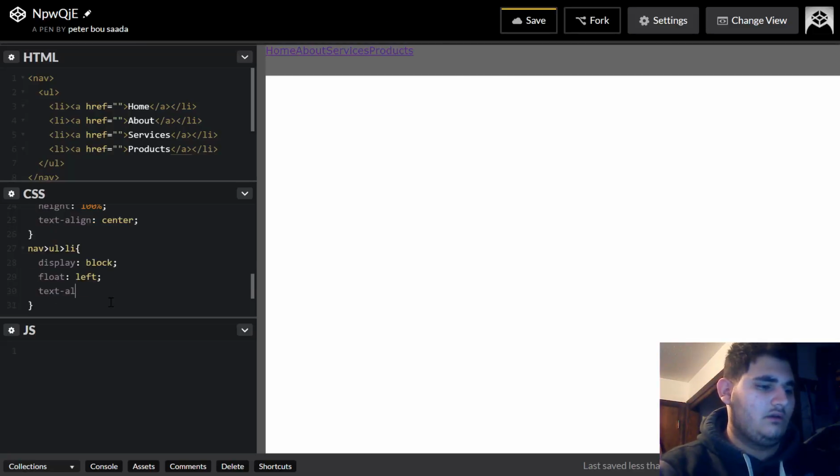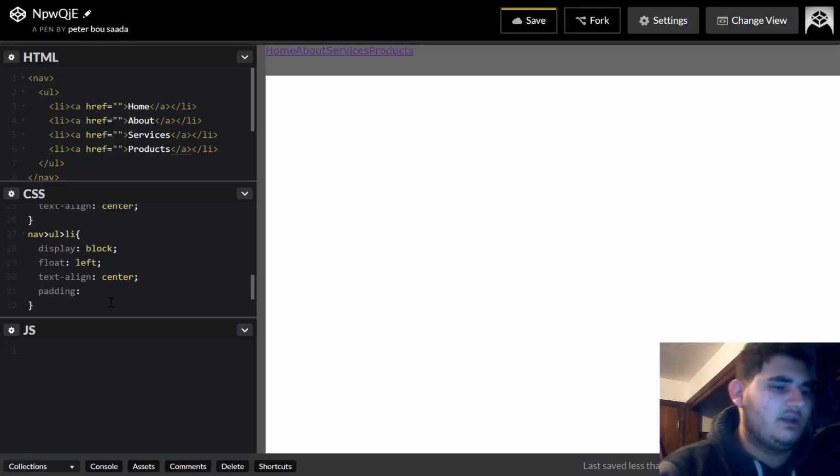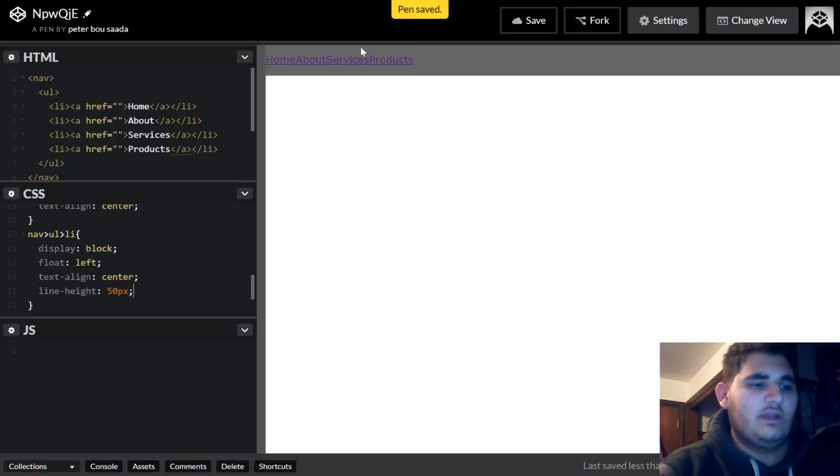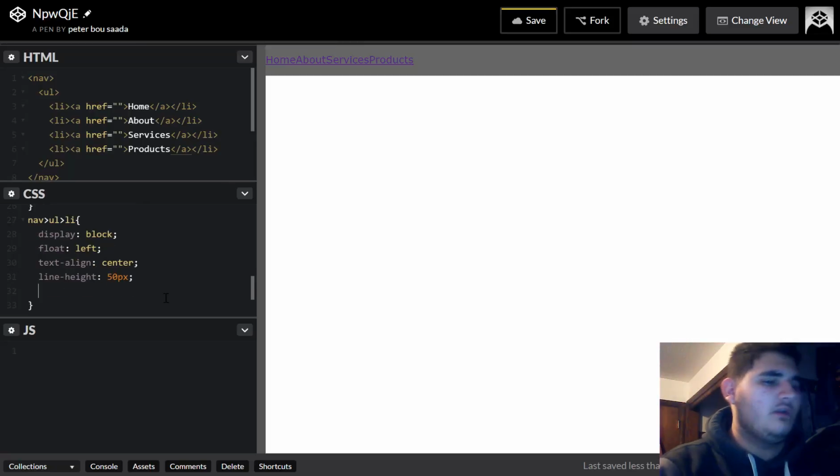text align center. Give each one of them like a little bit of padding. I don't want to give it any padding top. Let's give it a line height first, 50 pixel, to make it in the center of this. Let's do padding 0 on the top and bottom, and I want 0.5 vw on the left and right. Yeah, that should do it.